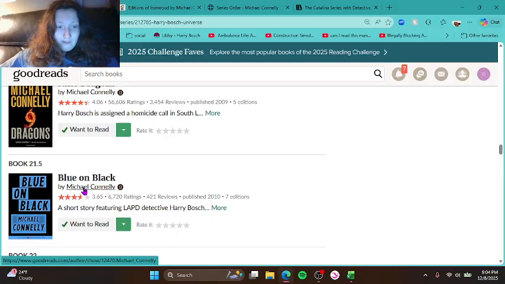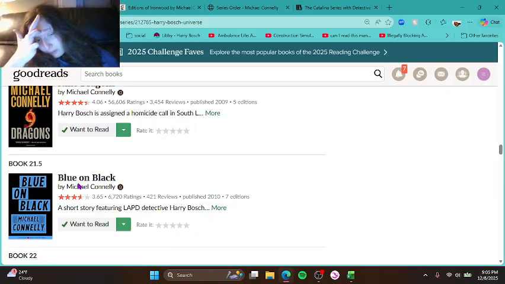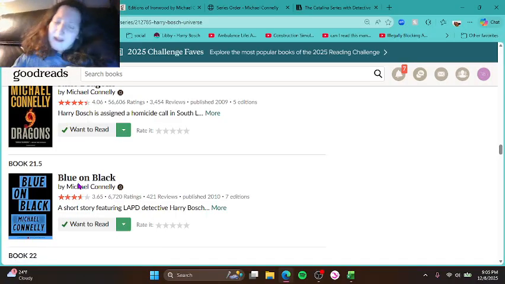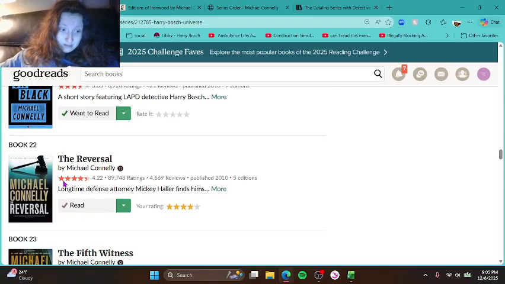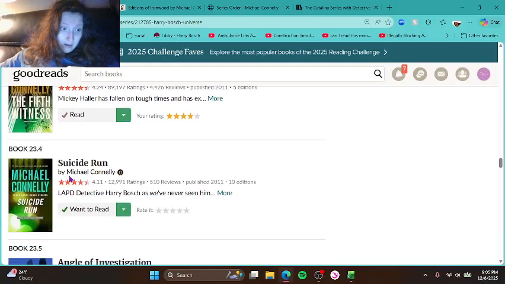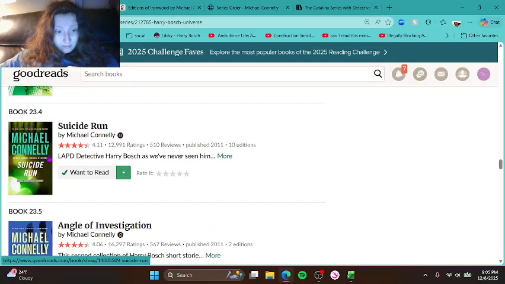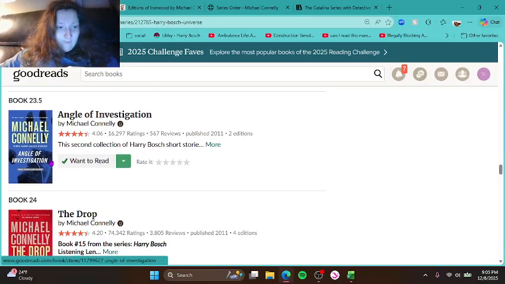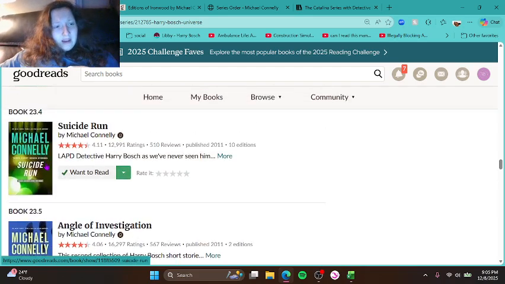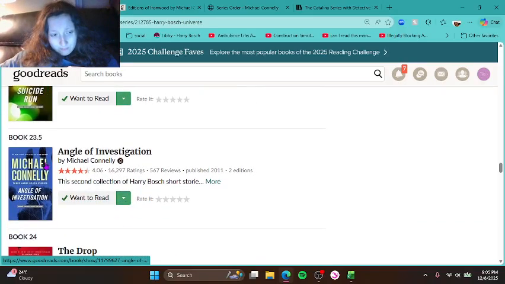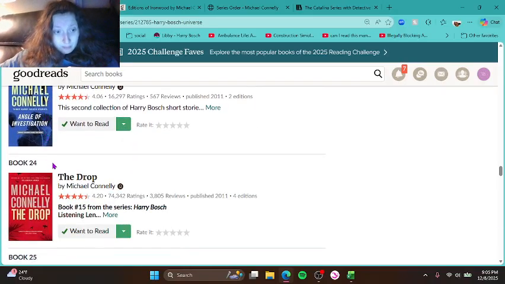read, I don't know if I'll have access to that, the Black and Blue, maybe on the library. I'll have to check, but since it's 21.5, I'll skip that one if I can't have access to it. Skip 22, 23, and if I have access to 23.4, I'll read that one. But if I don't have access to any of the point books, whatever they are, I'll just go to the next whole number.